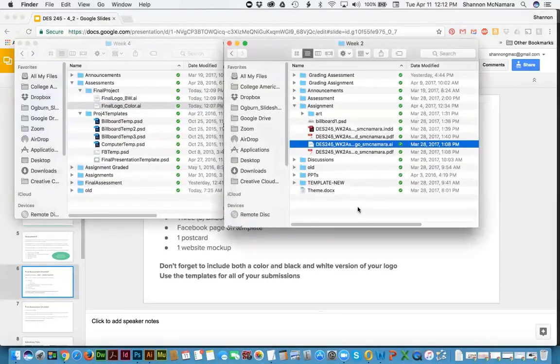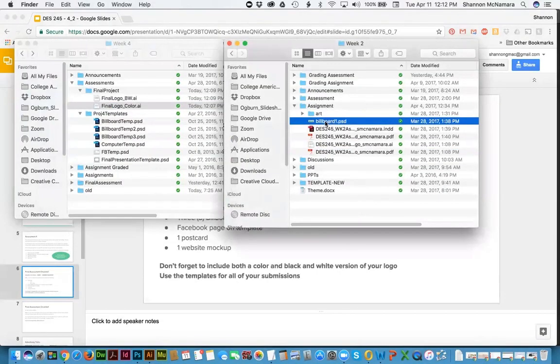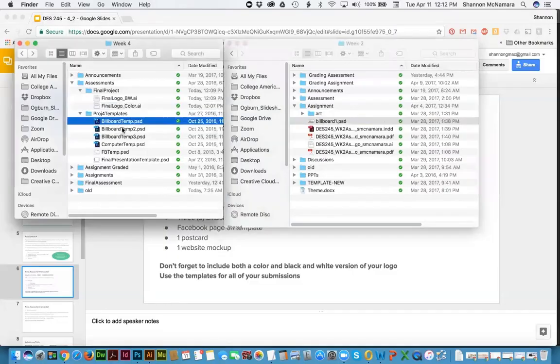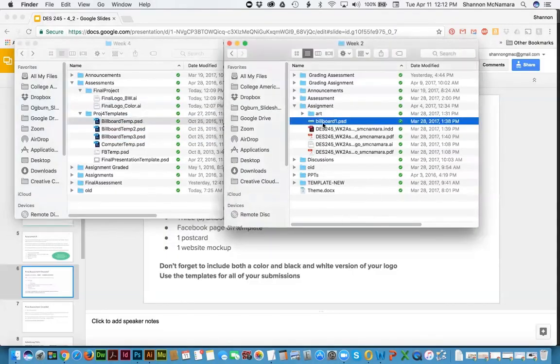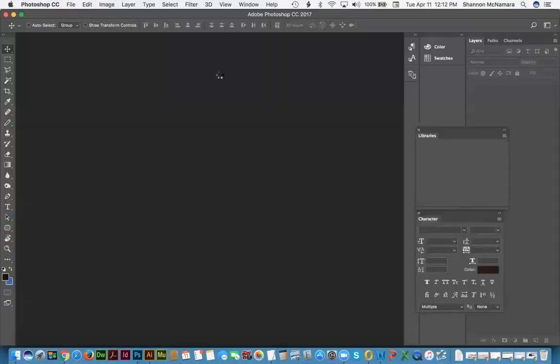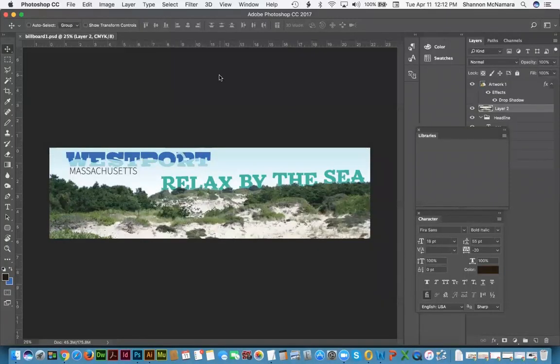So let's go back. All right, so my billboards were from week 2 as well, I believe. And you'll recall I only created one billboard while we were doing this. So I'm going to have to mock up that billboard in all of the different scenarios. We have 3 billboard templates right here, which is completely fine. So I'm going to open up the PSD file, the one that I created.